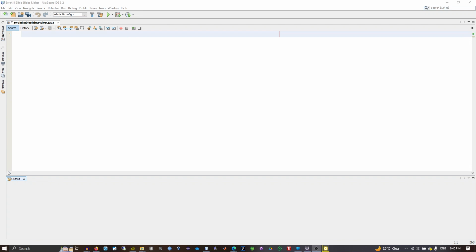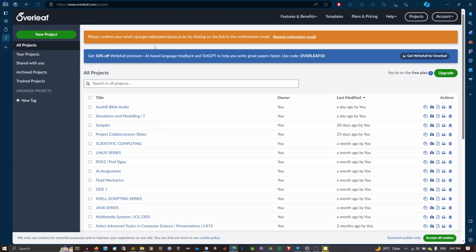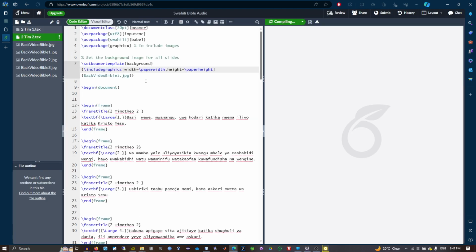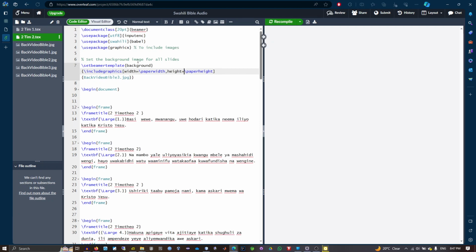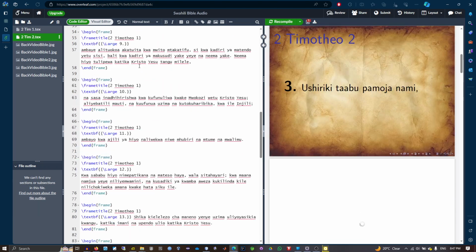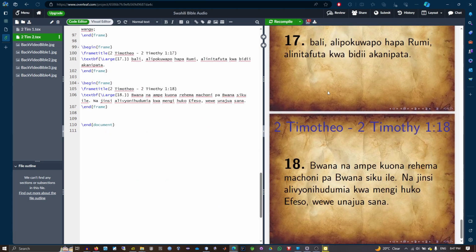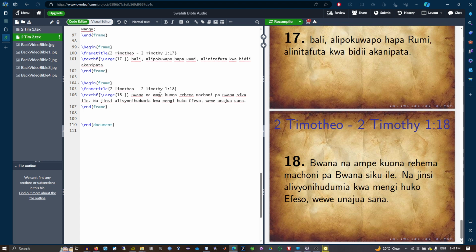Now, in this video, I want to talk about how we can create a program in Java that creates our own slides. What we want to achieve: in making my presentations or my audio recording of a Swahili Bible, this is what I have to do. I have to come here and create the slides for those verses, as you can see here. Then once I'm done, I can record the audio. Then I merge the two.